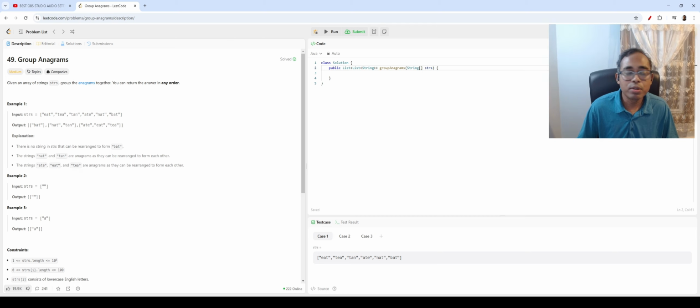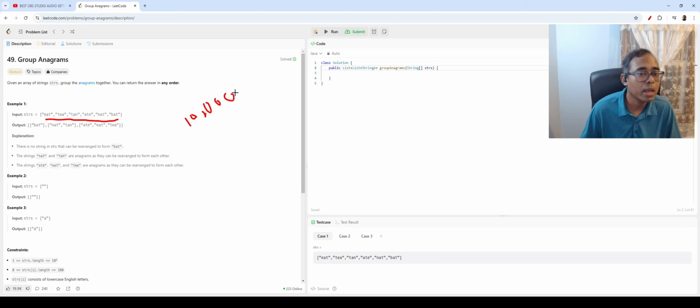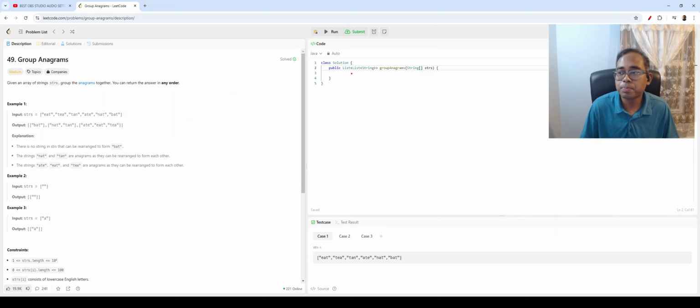And what would be the space complexity? We'll be using a HashMap, so that would be up to n, which is 10,000 space, and any intermediate space during sorting is constant, so we can ignore that. Let's start the implementation.